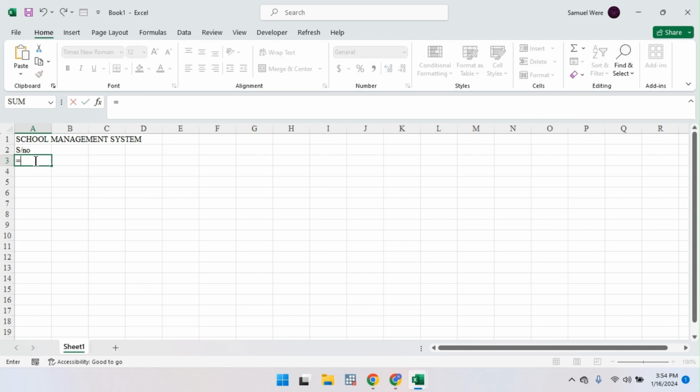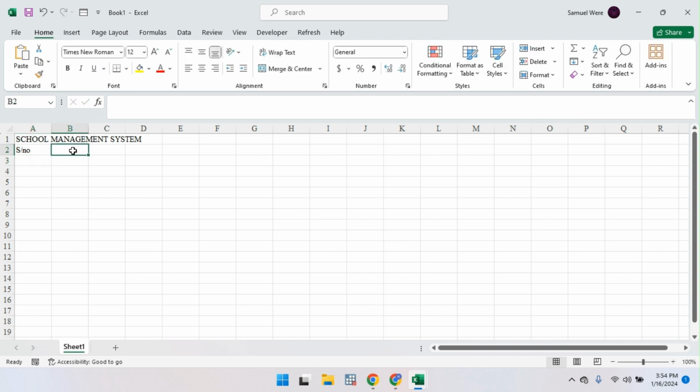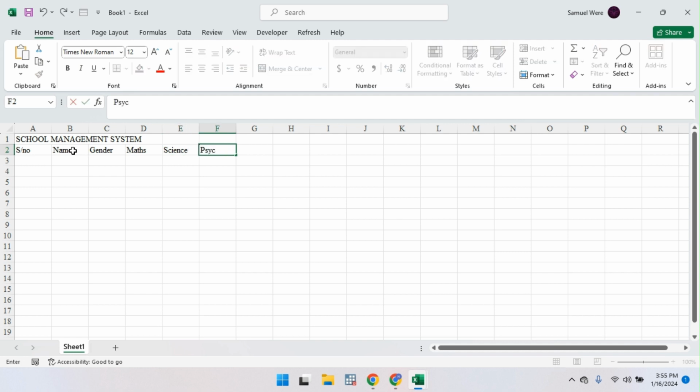And I'm going to demonstrate how to come up with a serial number that is dynamic. Because this column, I'm going to have, for example, name, gender. I'm going to have now maybe units, and the first unit being math. Then we have science, we have psychology, and finally we have, those are four. We have English, and let's talk about chemistry.